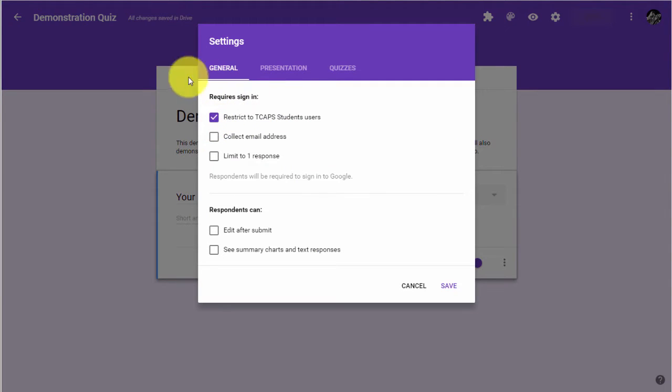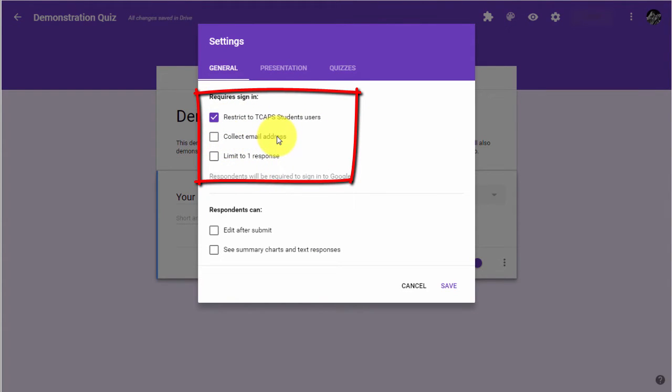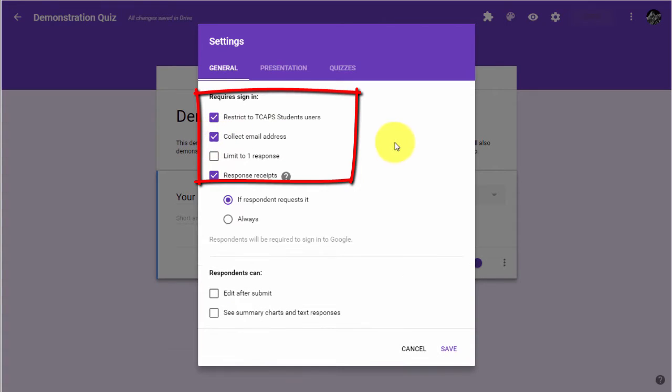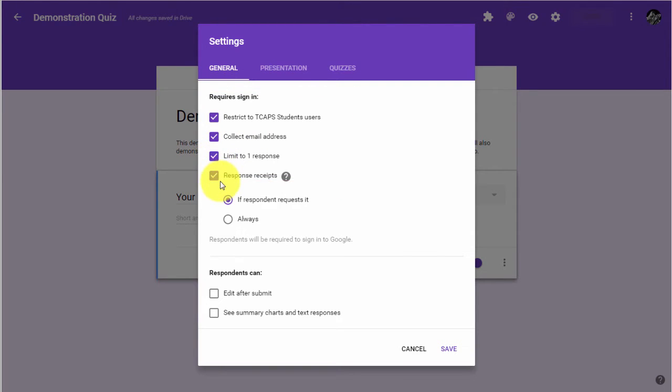And you'll notice that when it first pops up, collect email address is not selected. Please make sure that you select that if you want to make sure to collect who completed the assignment. And if it's a test and you want them to only have one opportunity to respond, you can also select limit to one response. I always check this box, and this means response receipts. What that does is when the student is done with their quiz, it sends them a copy of their responses via email.